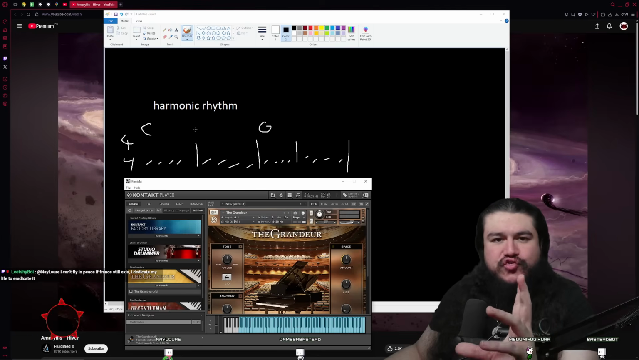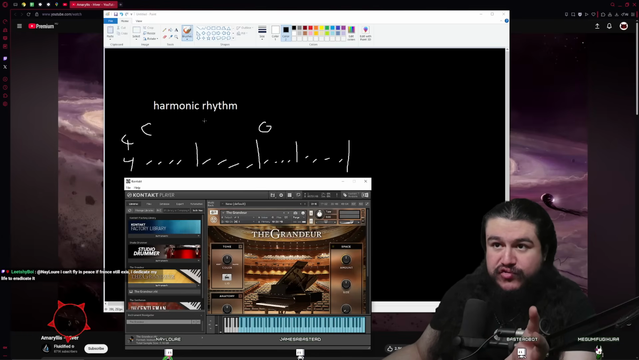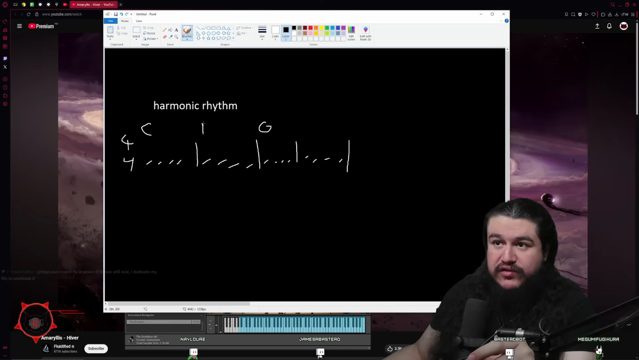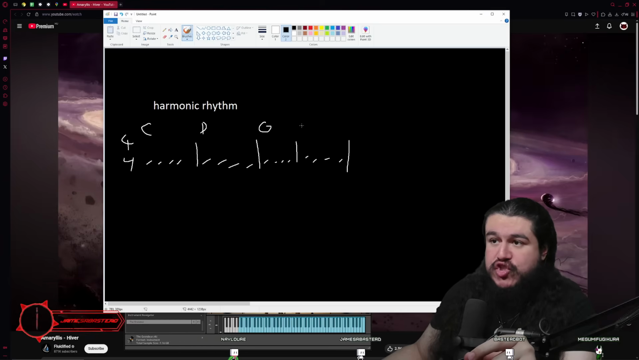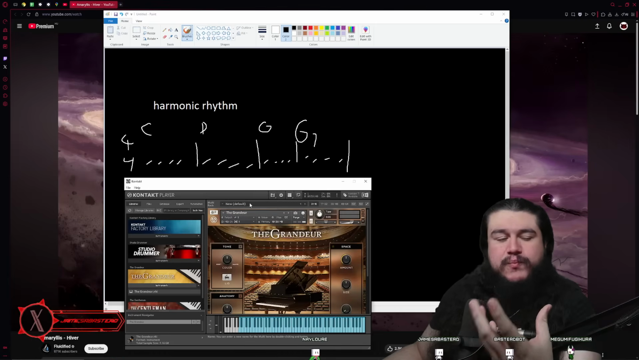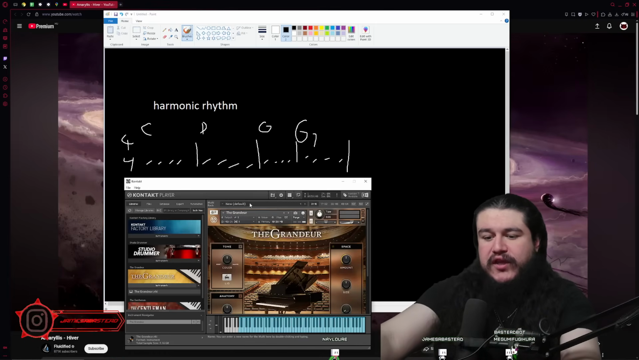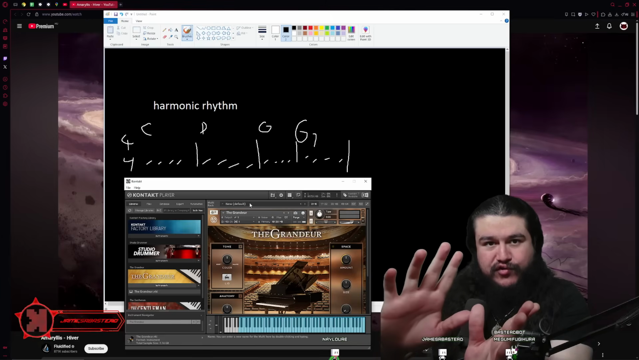If I then just add more changes in the chords in between these, so let's say we go from C instead of to C to D to G to G7 and then back to C, we are speeding up the harmonic rhythm, even though the rhythm itself is going to stay the same. So we're going to do the first one, then the second one.